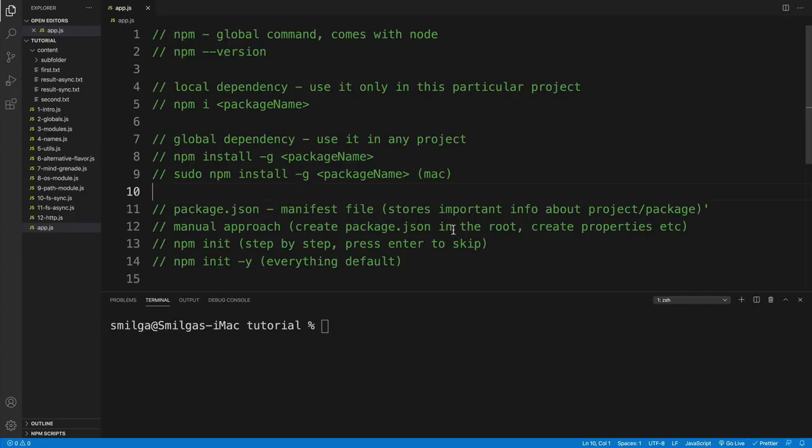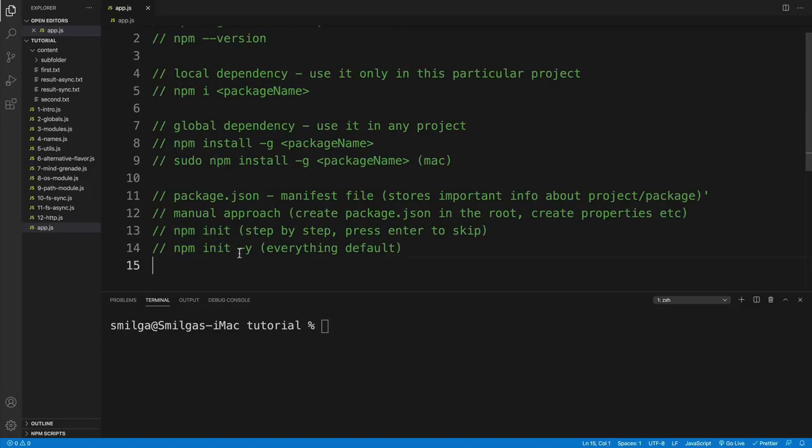First is the manual approach, where you just create a package.json in the root. And please do that in the root if that's something that eventually you decide on doing. And there, of course, you would need to create each property. Or there are two ways how we can automate this. The first one is running npm init. And in there, they will just step by step ask you the questions. And if you want to skip it, you can just press enter. And the third way is running npm init with a y flag, and then everything is set up as default. So I'm not going to show you the manual approach.